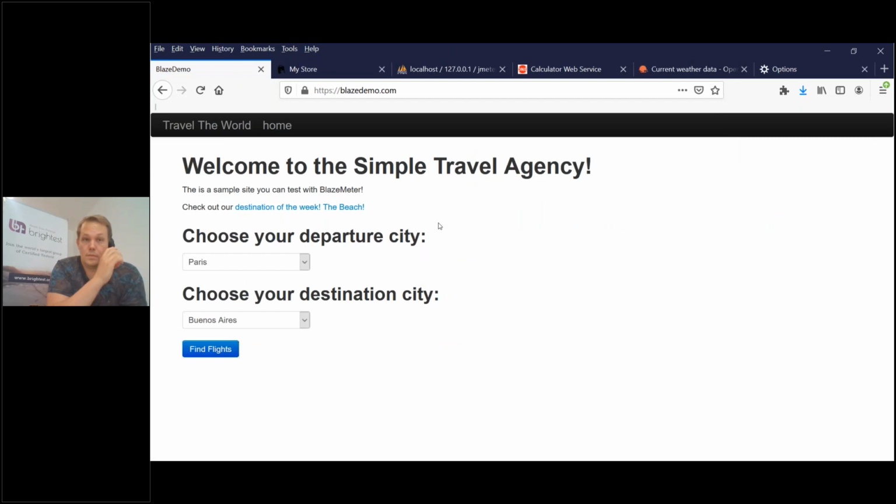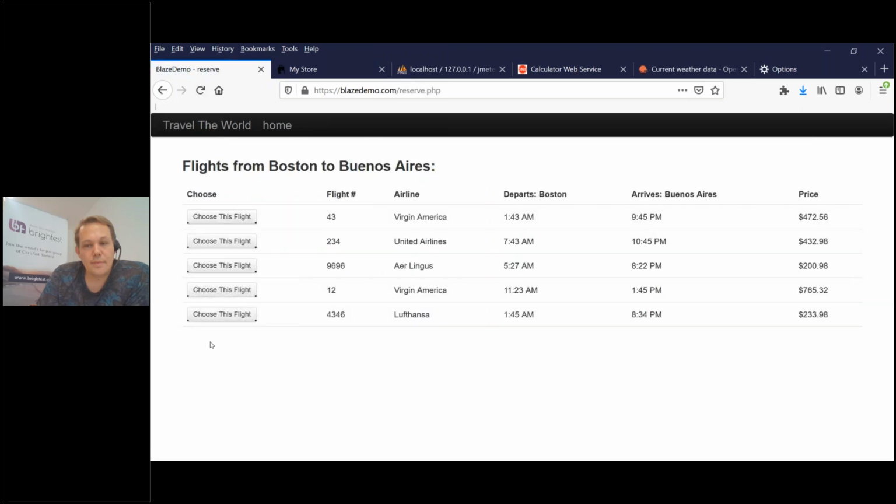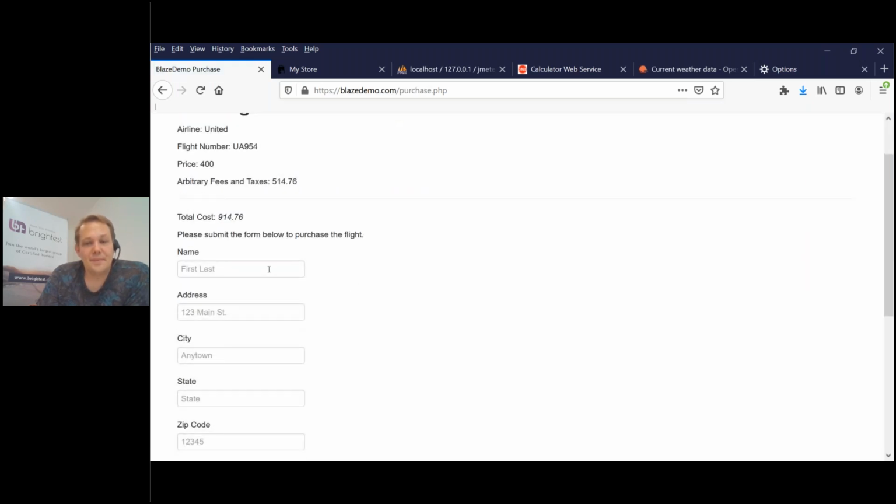Okay, this is the web application. It's that web, it simulates the simple travel agency. So you can, for example, select your departure city. I want to fly Boston to Buenos Aires and find the flight. And then I can choose the flights. For example, this one. After that, I can fill all the value for my purchase. Okay, so it does mean how the application works.